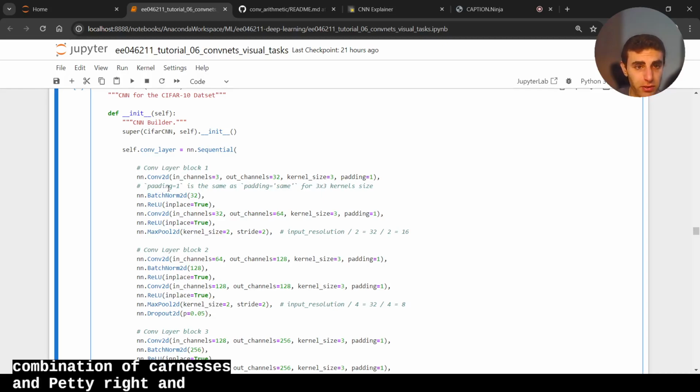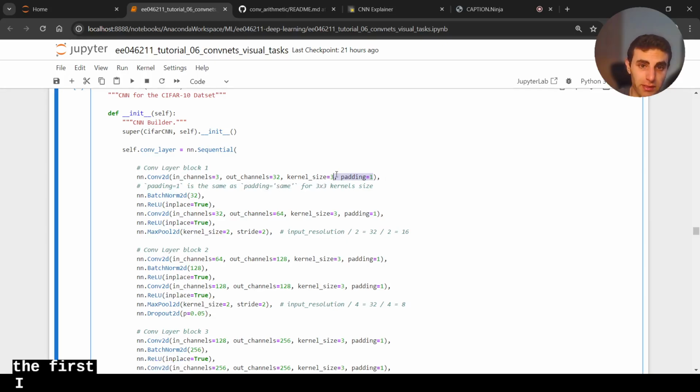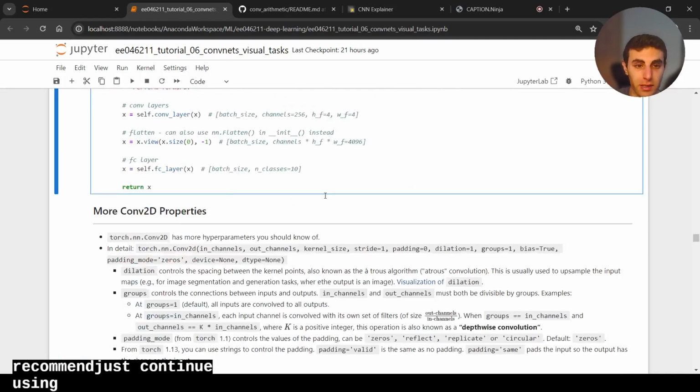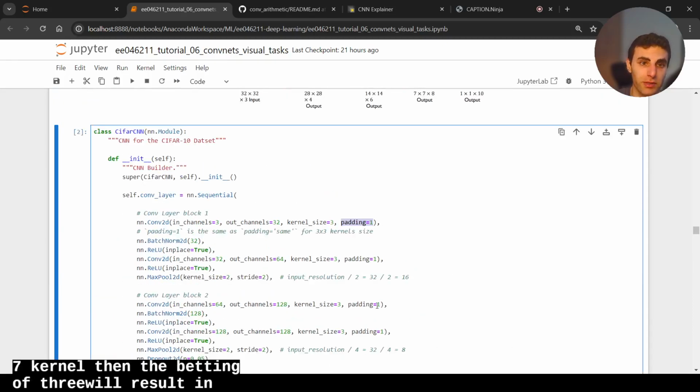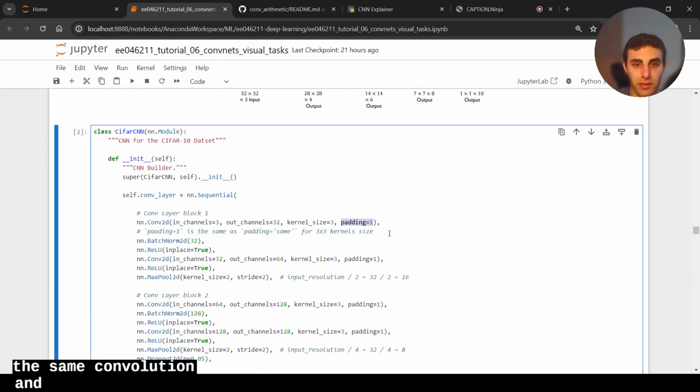And from PyTorch 1.13, I think, you can just use padding equals same and not 1. But it's good practice to understand the sizes. So I recommend just continuing to use the numbers. Now, you can see this table here is how we implement the same convolution, right? For a kernel size of 3, padding of 1 will result in the same convolution; 5, 2; 7, 3. So for a 7 by 7 kernel, a padding of 3 will result in the same convolution. And so the resolution here does not change, okay?